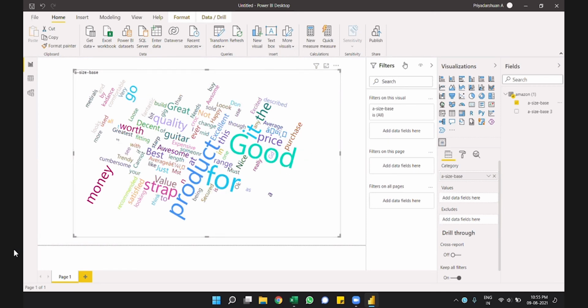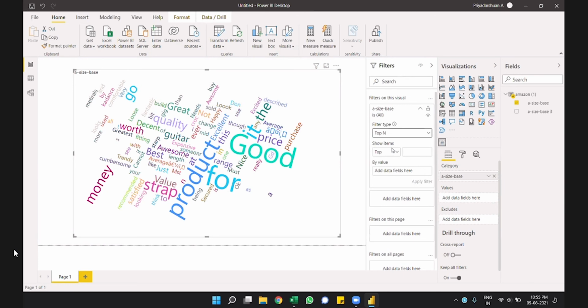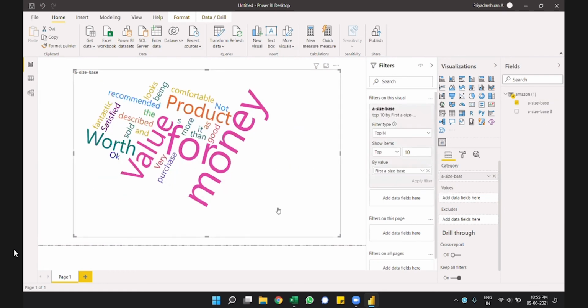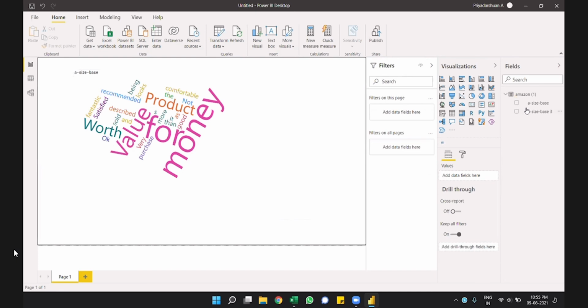So what we can do is go to Filters here, expand this and go to Top N. Put the number you want, drag and drop this same column here, and apply the filter. Now we have the final value. What we are seeing is that value for money is the top thing people are saying about this product, and people are satisfied and all. We can do the same thing for other columns and it will be available for us. And this is how you make a word cloud in Power BI.